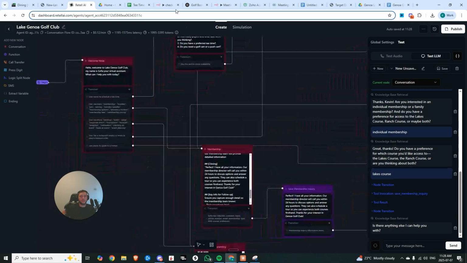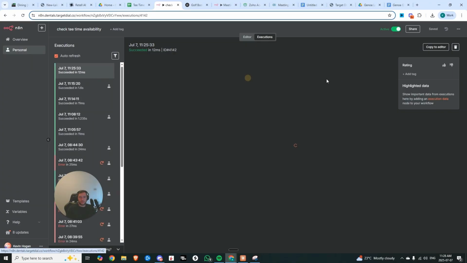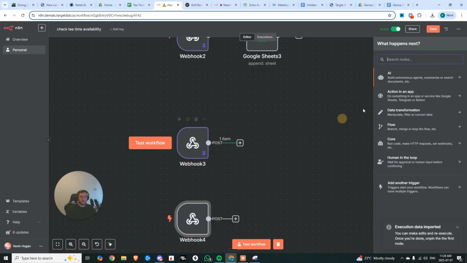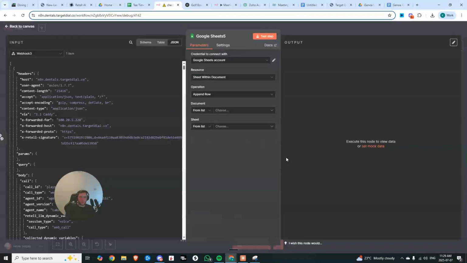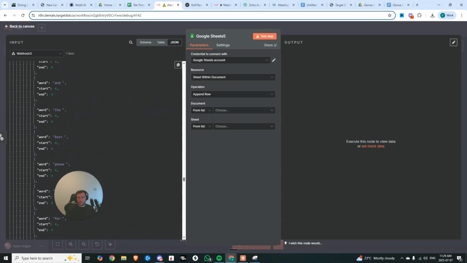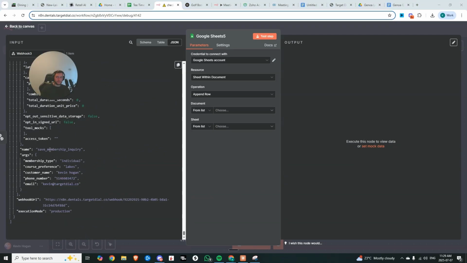Okay, so let's go to our executions. We'll see that this new tool has just fired. So next thing we want to do is update our Google Sheets. We'll append a row in the Google Sheets. Now this one is specifically for saving the membership inquiry.